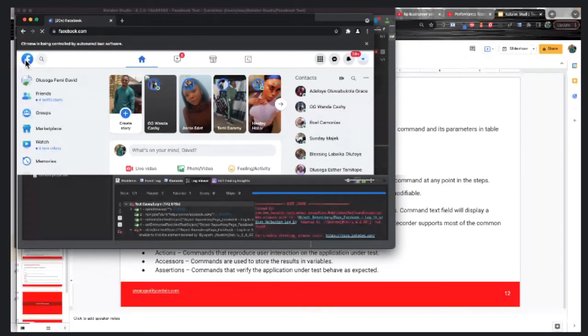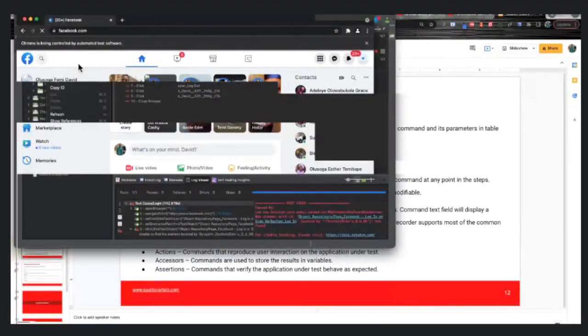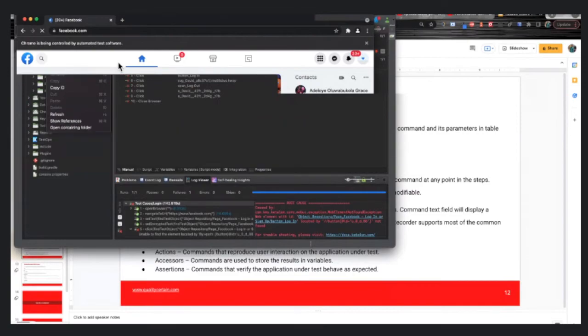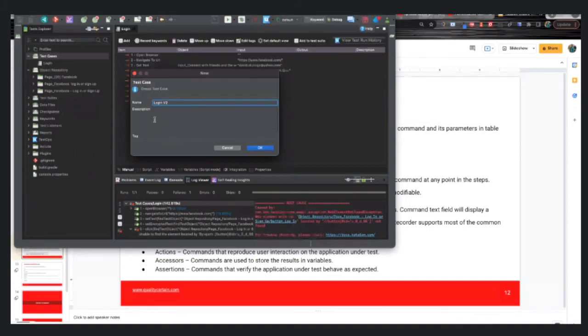So still same way, whatever approach you want to use, come to your test, create folder. I mean create test case, and you can name it login v2. That means login version 2. That is as using the manual script mode.